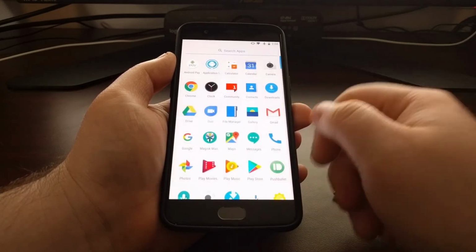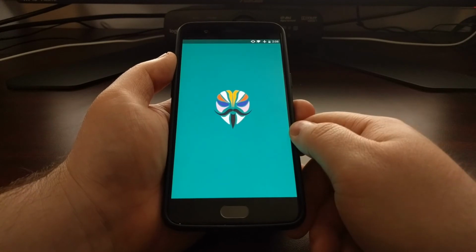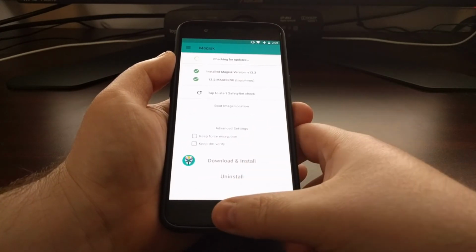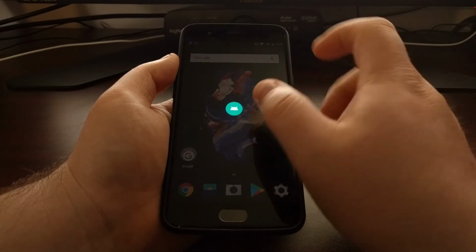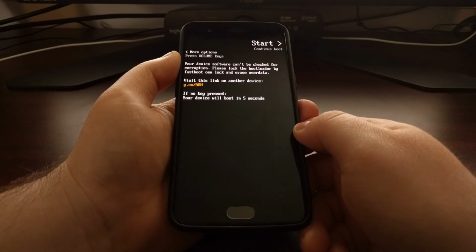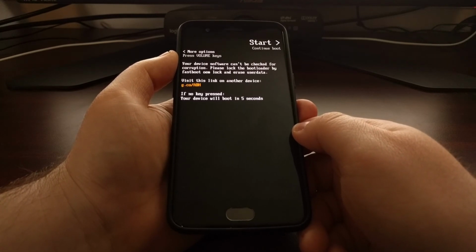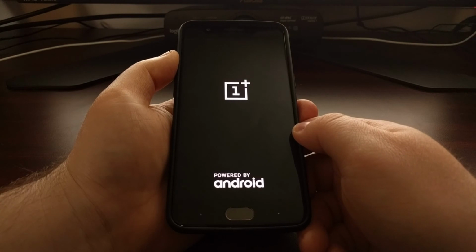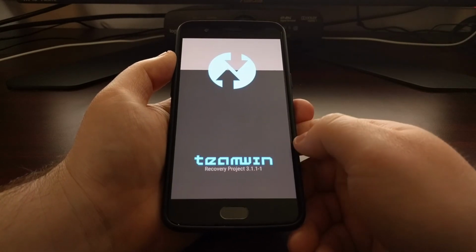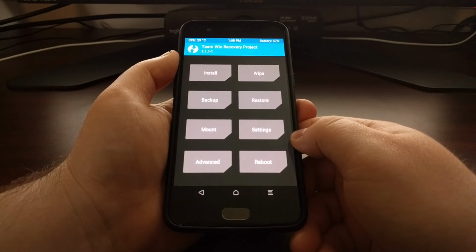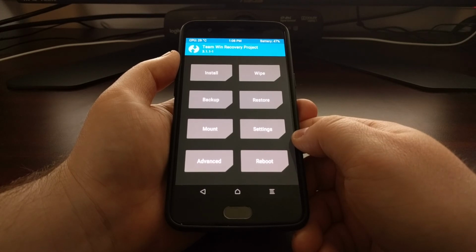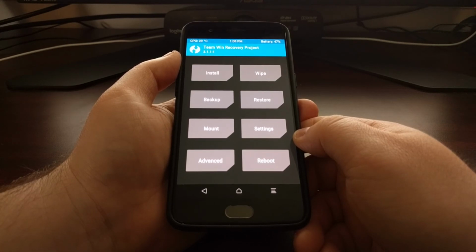And just to show you that everything's done, we have the Magisk Manager installed. We're going to boot over into recovery mode real quick. And again, if you do not install a root solution right when you boot up into TWRP, then the OnePlus 5 will replace TWRP with the stock recovery. So there you have it. That is how to install TWRP as the custom recovery on the OnePlus 5.